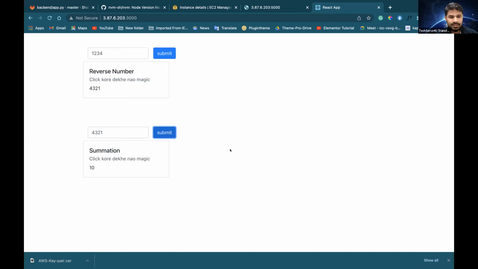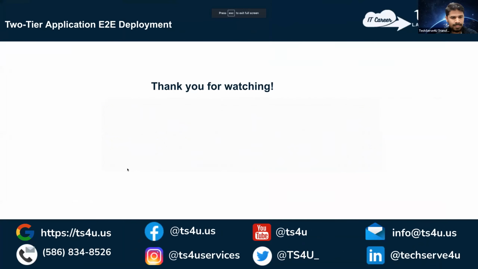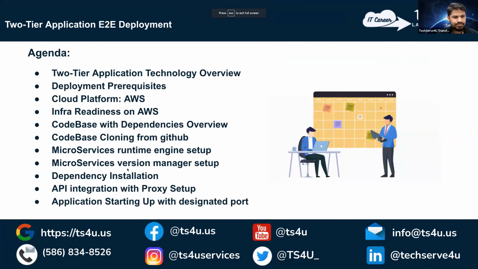So let's wrap up this session. Let's see, we cover all of this. We have deployed the two-tier application. We have deployed it on the cloud platform, which is AWS. We had an instance, and we covered hands-on how we created the instance. We logged in on the instance from the Mac computer, and we have GitLab, which is our code repository.